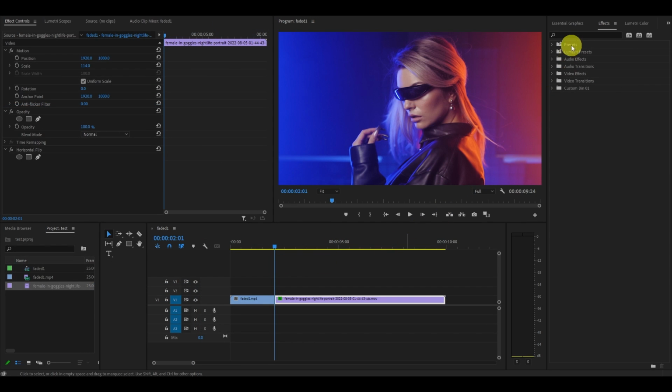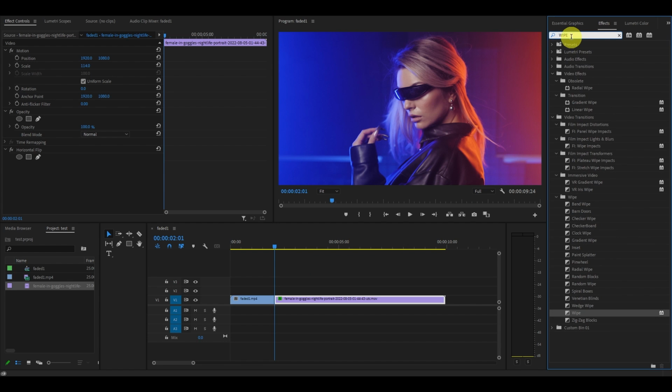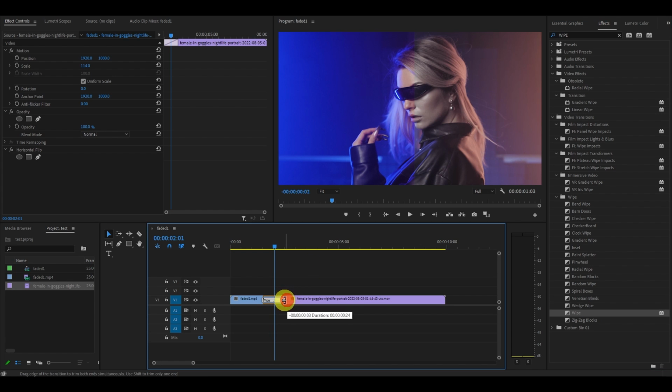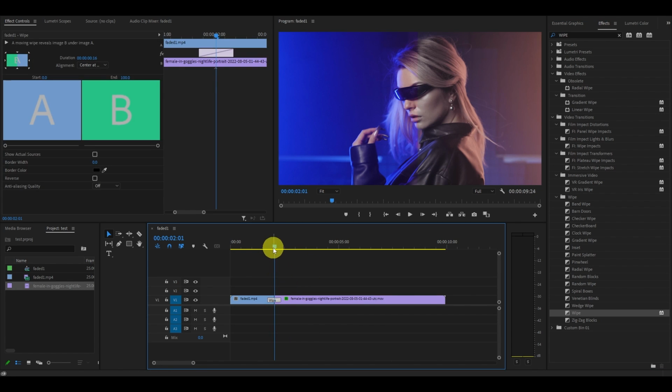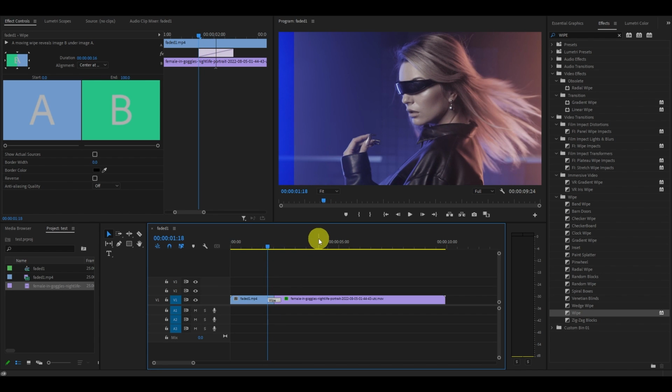Now go over to Effects and type in Wipe and click and drag it onto the new transition where your clips meet up. Now you can adjust the speed of the wipe by clicking and dragging the red bracket icon near the effect and moving it in for more speed, or out for a slower transition.